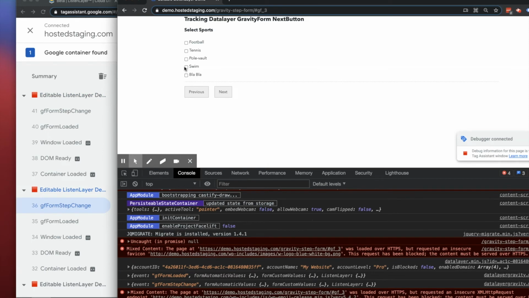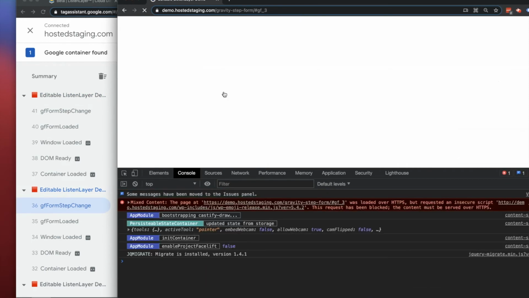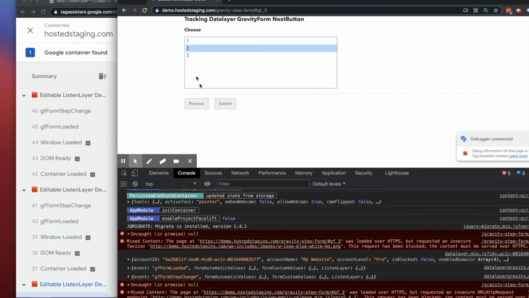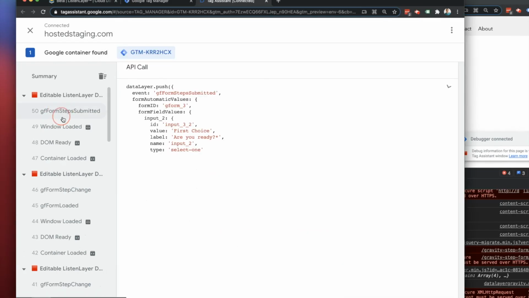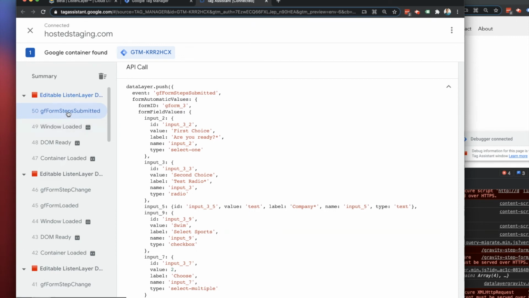Eventually, as we get to the end of our form, we're going to see that we get a unique event to identify the fact that the form was fully submitted. And that is this GF form step submitted event. And so this would be another trigger that you might want to fire a final conversion based on.